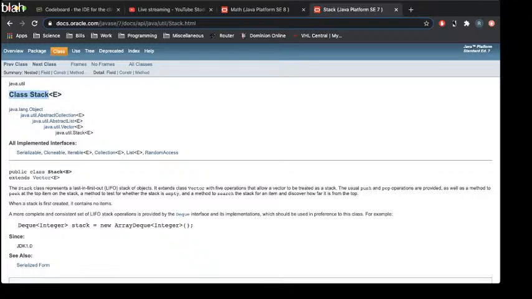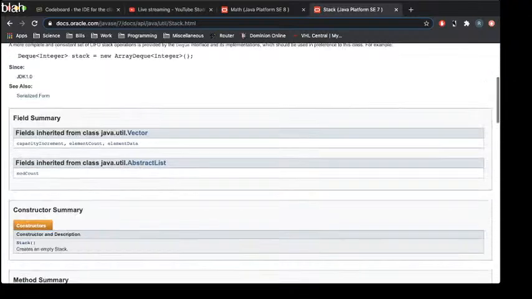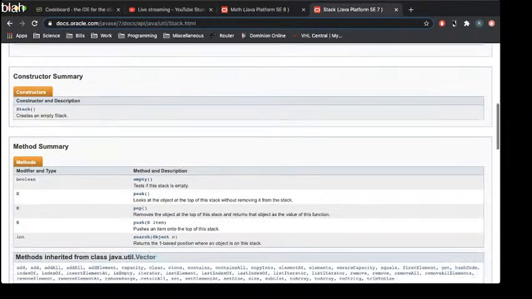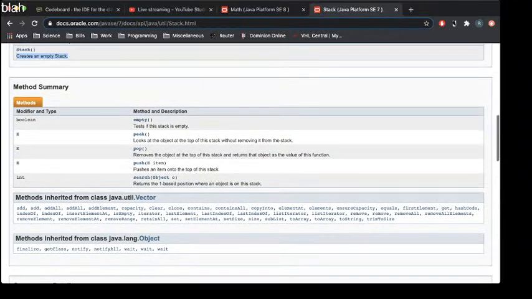That being said, if you want to use the stack class, you have to include an import statement, java.util.Stack. The stack constructor takes no arguments and it just creates an empty stack. It has five methods: isEmpty, peek, pop, push, and there's one that I didn't have you define in your own stack class, which was search. So there you have it.